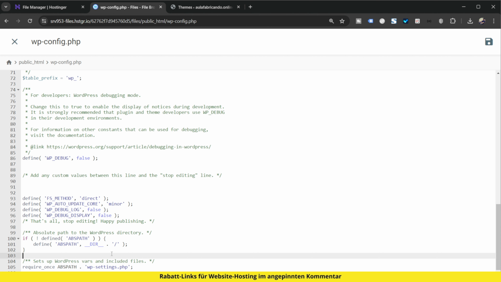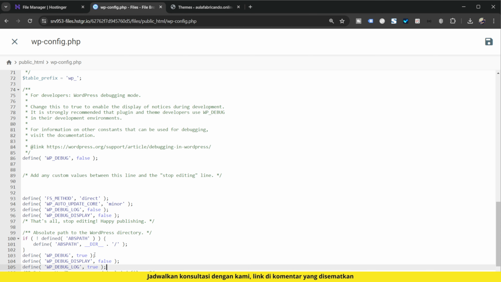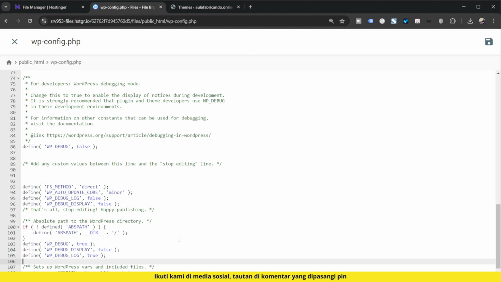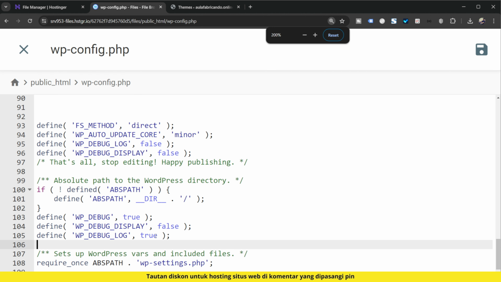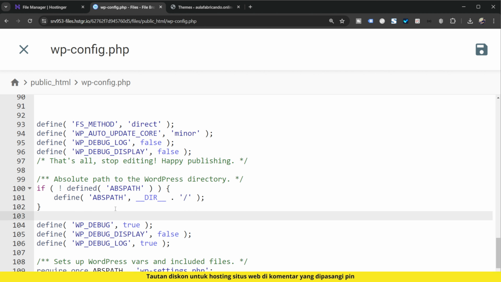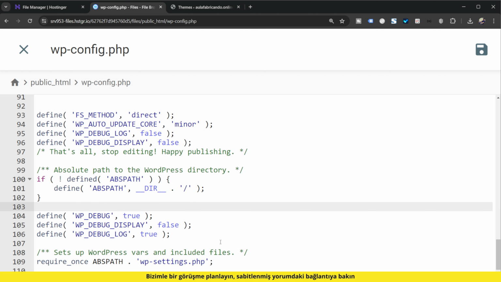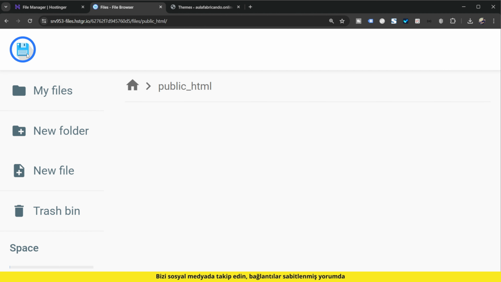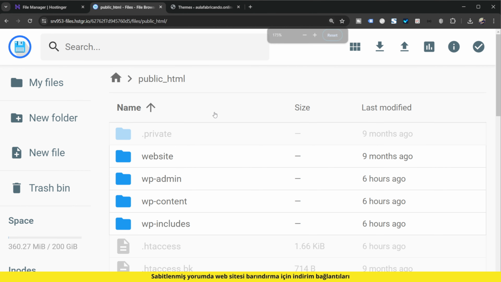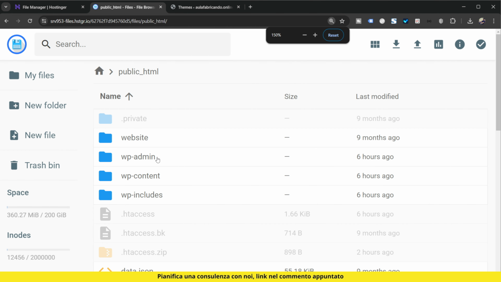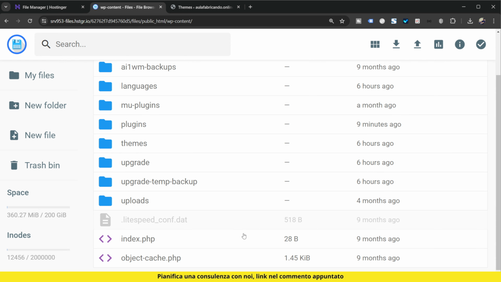Before the last line, we will add 3 lines of code to define the debug. These are 3 lines of code that I just pasted. These lines of code will activate the debug and will save the log file in a folder that I will show you. Let's save the file. Now your log will be inside the WP content folder, and a file called debug.log will be created every time WordPress throws an error.